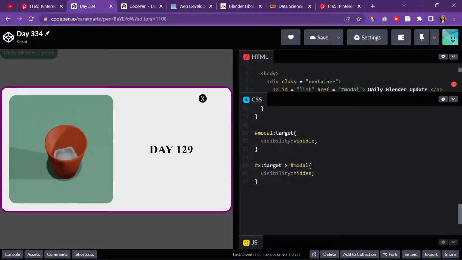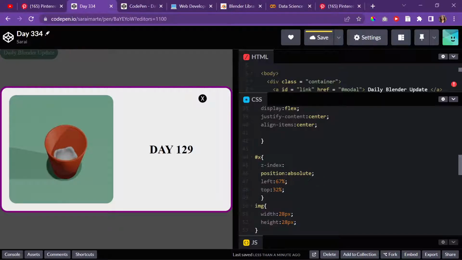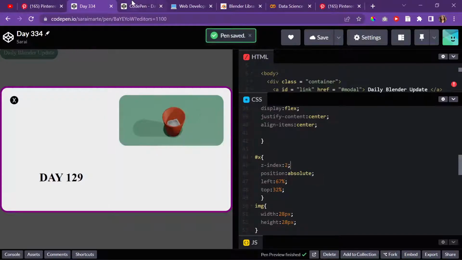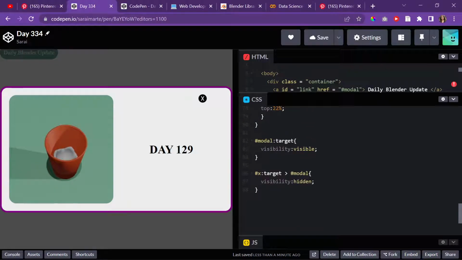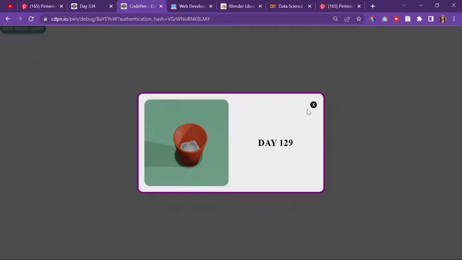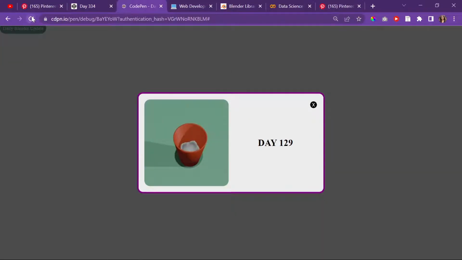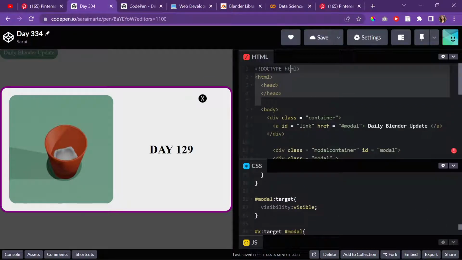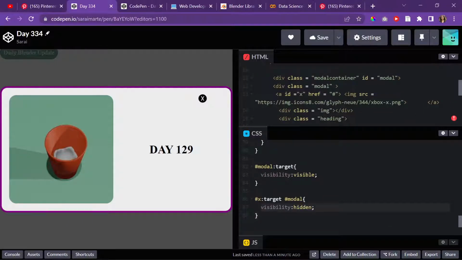It's probably because it's not. Alright, I'm gonna have to give it a z-index of 2. Are you kidding me? Save that. Why? When the X is targeted, I need the modal to have a visibility of hidden. But it's not happening. Oh, actually no, yeah. But then, no, I don't know.